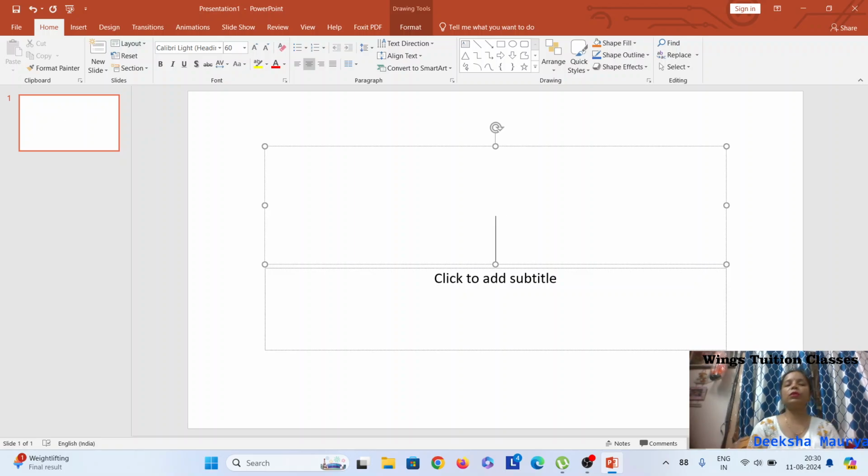If you want to insert any object, any text, any shapes, any picture, any image, video, audio, everything you have to insert inside these boxes. So these boxes are called placeholders in PowerPoint. Every slide has some placeholders.